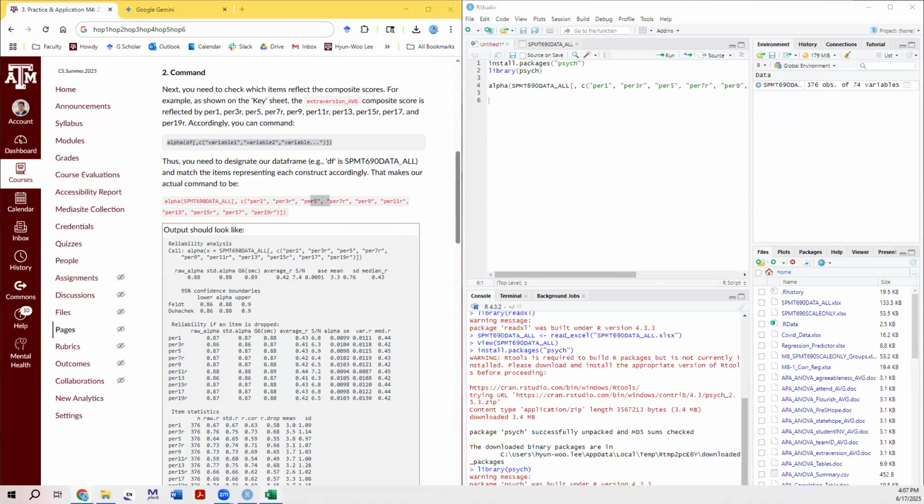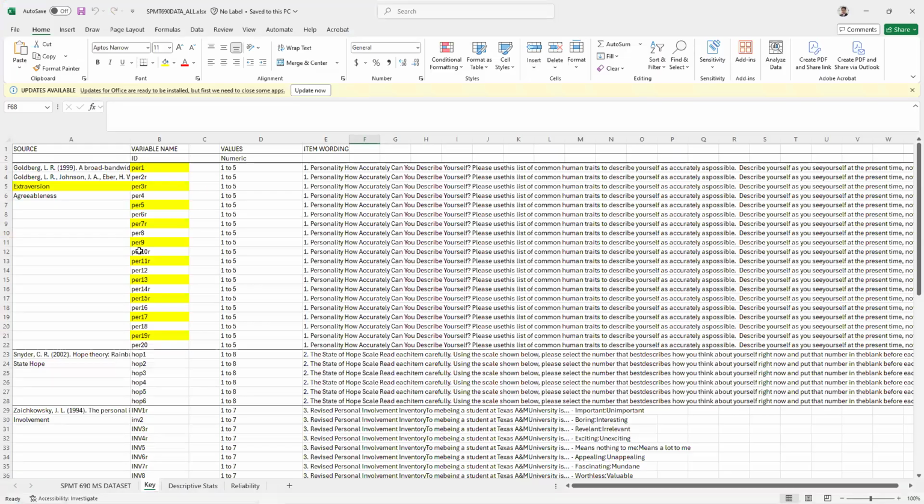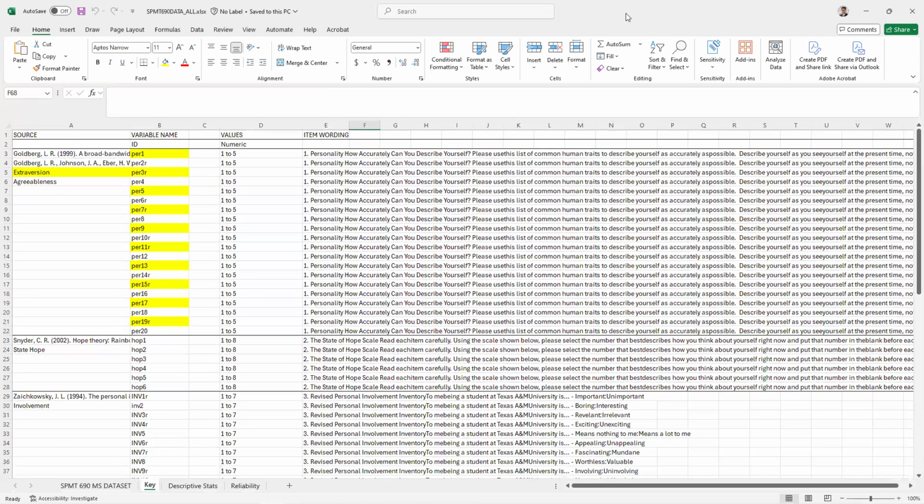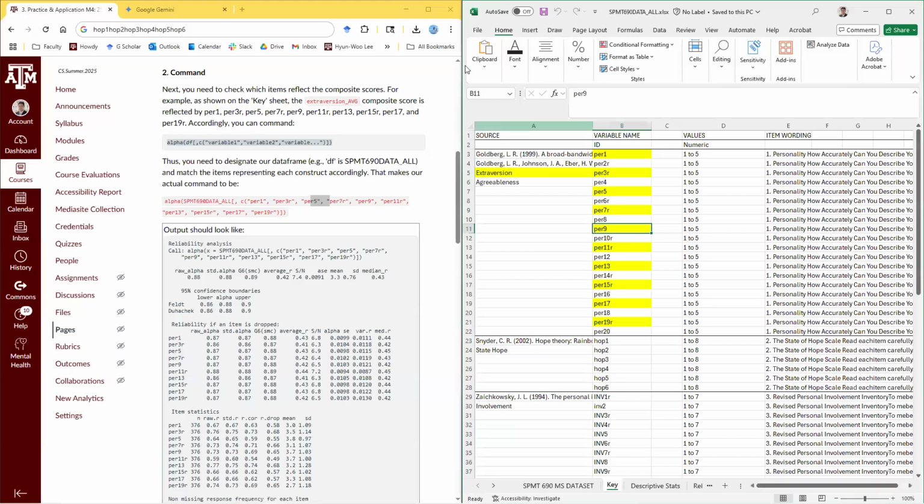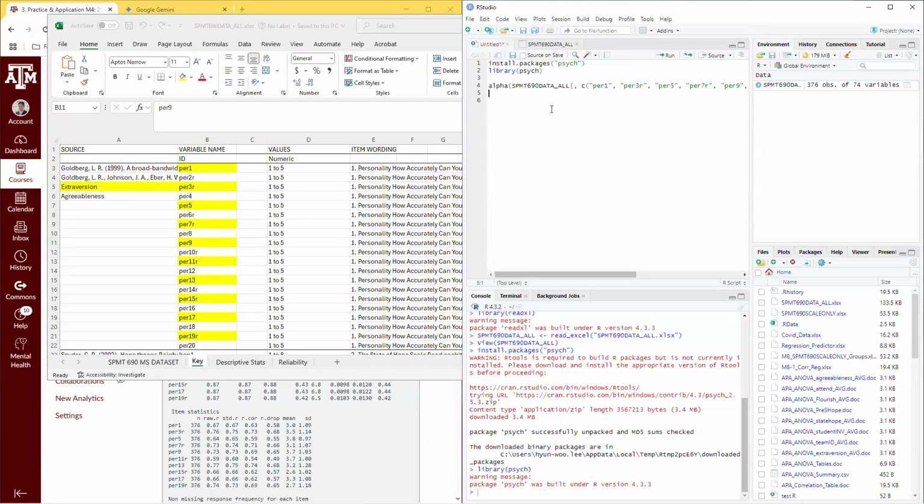If you remember the file shown here, the highlighted ones are measuring extraversion. So I'm going to use this code to run and calculate the Cronbach's alpha value for extraversion. Let me run this code by dragging it and running it.